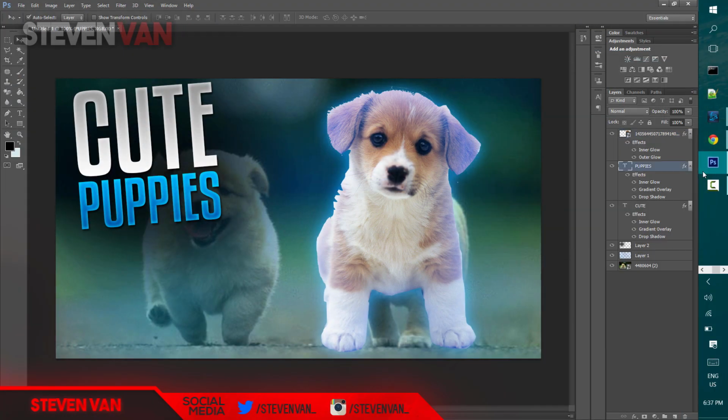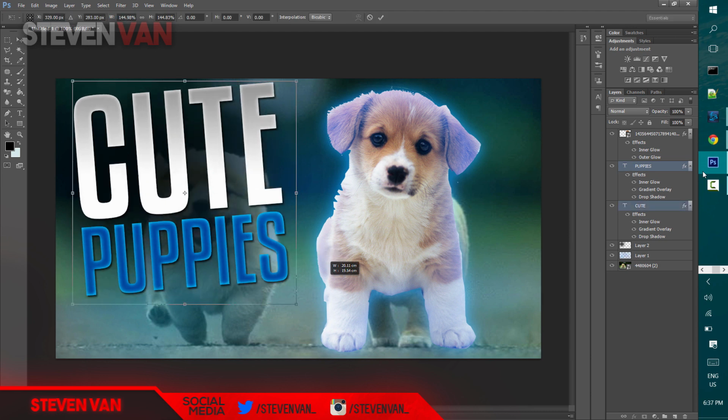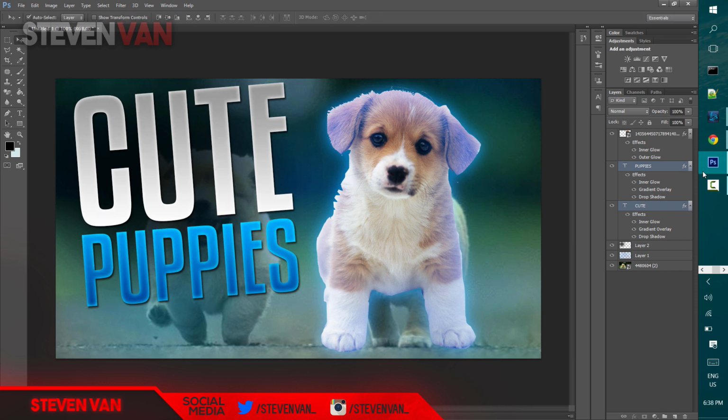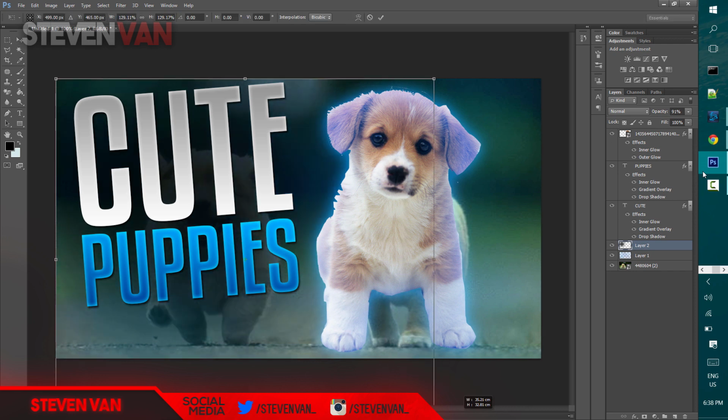And then you can also make the text bigger because the text isn't really emphasized a lot. So just press Control T and then Shift. And then what you want to do is also do that to the big black layer at the bottom of it, so it can cover the bottom of it as well.